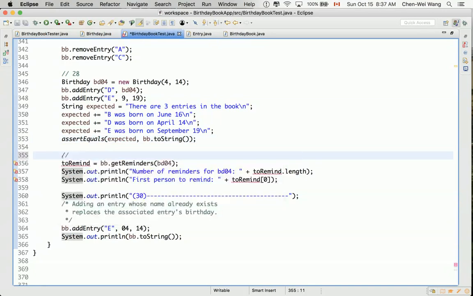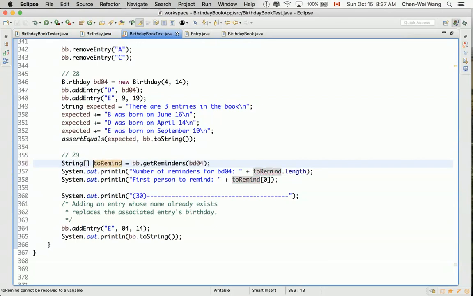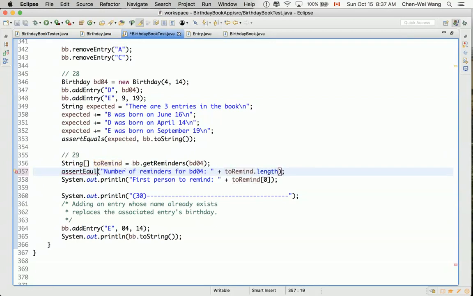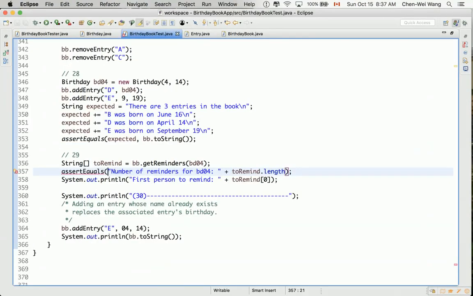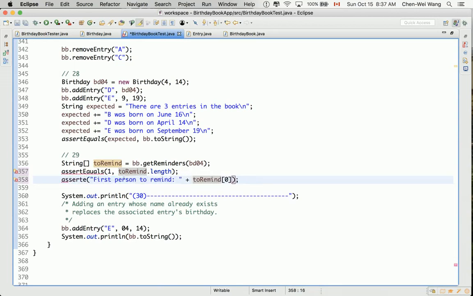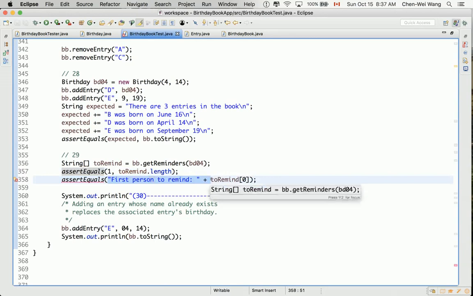Let's now do 29. For 29, toRemind is going to be the return value from getReminder, which is a string array. Now we can assert equals. The expected output for 29 is going to be only one reminder, and it will be for D. Let me fix a typo there.